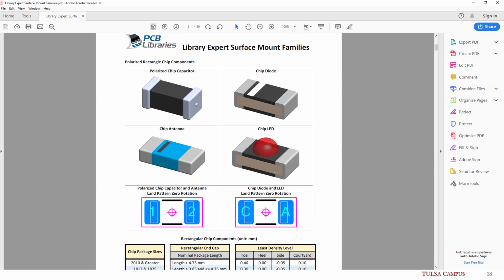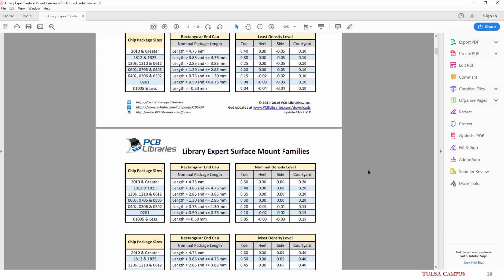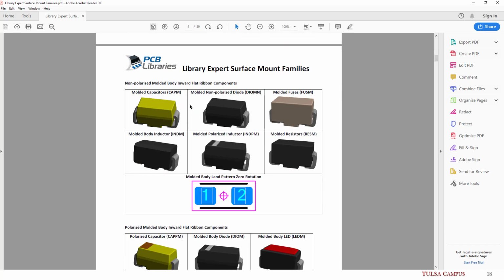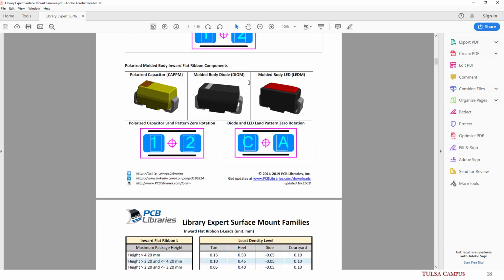Next, here we can see a chip LED, light emitting diode, and here we have a diode, a polarized capacitor, and a chip antenna, and you can see the footprint for these as well. The sizes will be different as well, and we'll talk about them in a minute. Here you have capacitors, a diode, and fuses, with footprints, same case here. We have a molded LED, diode, capacitors, and diode. You see the footprint, and basically these connection points will be soldered to these pads here, and the component will fit into this area specifically.